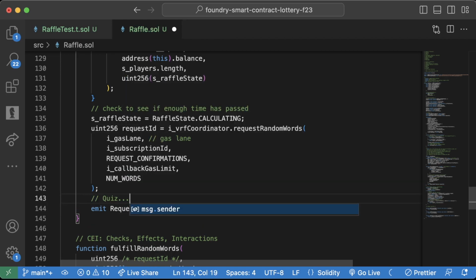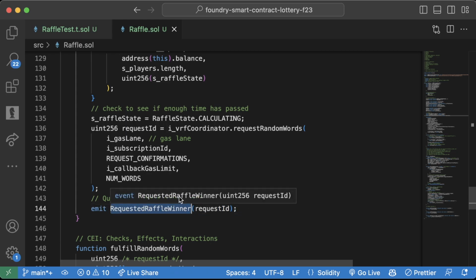Now, quick quiz for you. Is this redundant? Is us emitting this here redundant? If you want to pause and guess your answer, feel free to do so. All right, I'm about to tell you the answer.